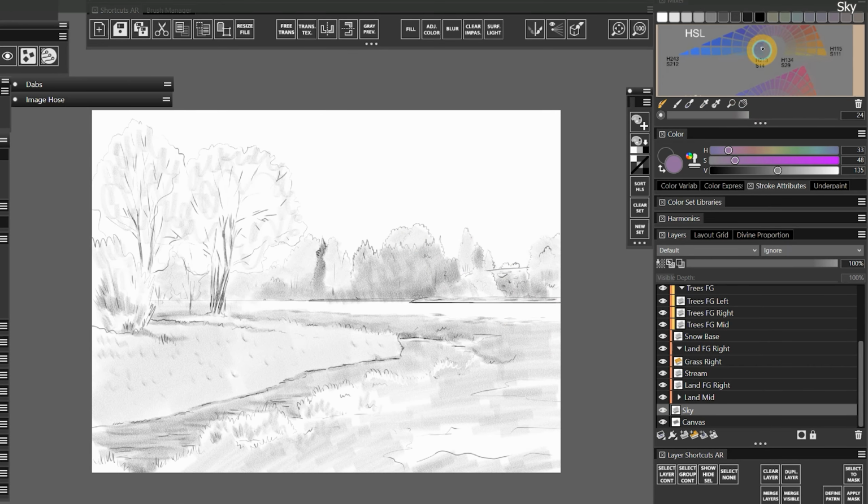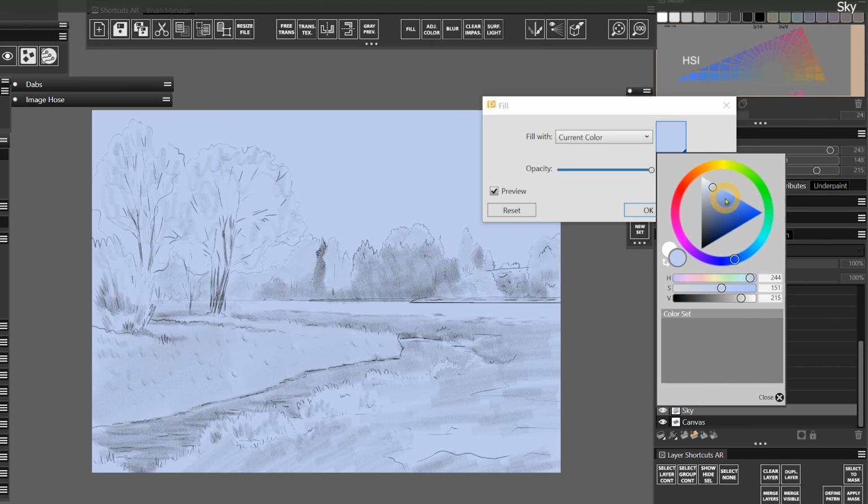In my HSI color gamut, I'll choose the most saturated blue, and then use the value slider to make the color a lot brighter. Let's say around 215. I'll choose the fill shortcut, and then I can use the universal color picker to further refine the color once I see it on my canvas.